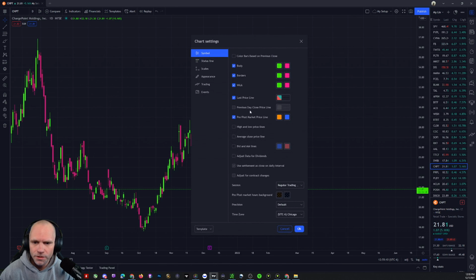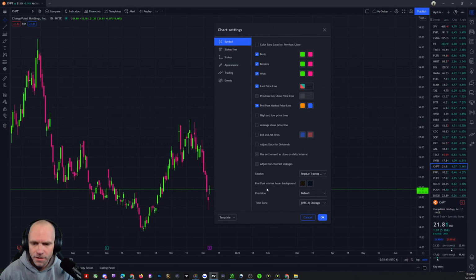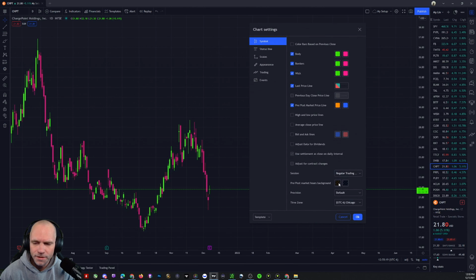Now you want to come down here and just go through each of the settings. You can kind of mess with some of the stuff, but for the pre and post market hours background, I like to have that selected, and I like to have the opacity about 12%, and we can just leave the colors the way they are. This way you can see aftermarket, and you can see what's going on once the market closes. Okay, so that's all you need to do for the symbol section here.